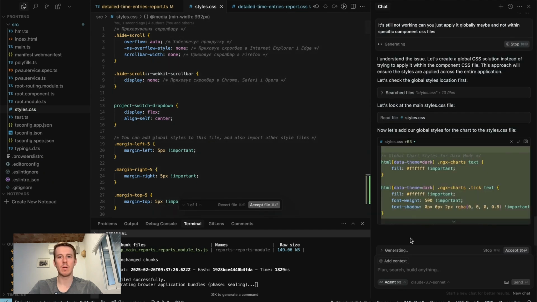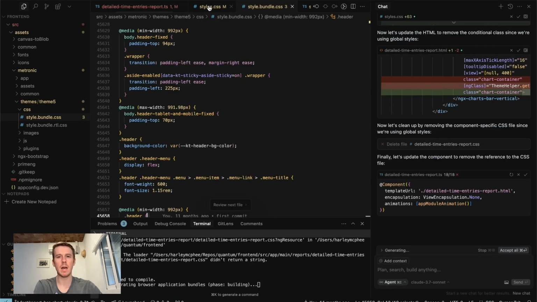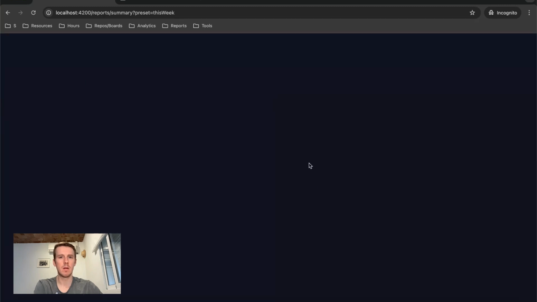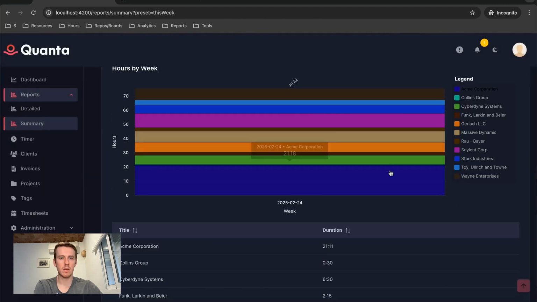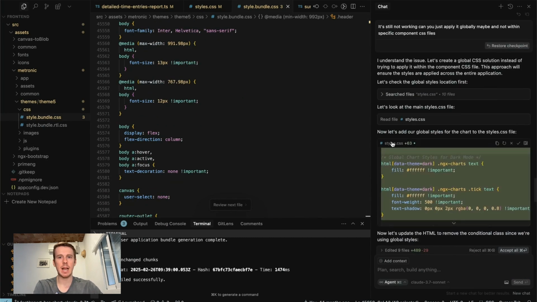which isn't even the right one. This project is a bit convoluted. We have multiple style files because of how this project was set up, but it did seem to work. So that did work, but it just kind of slapped it anywhere.